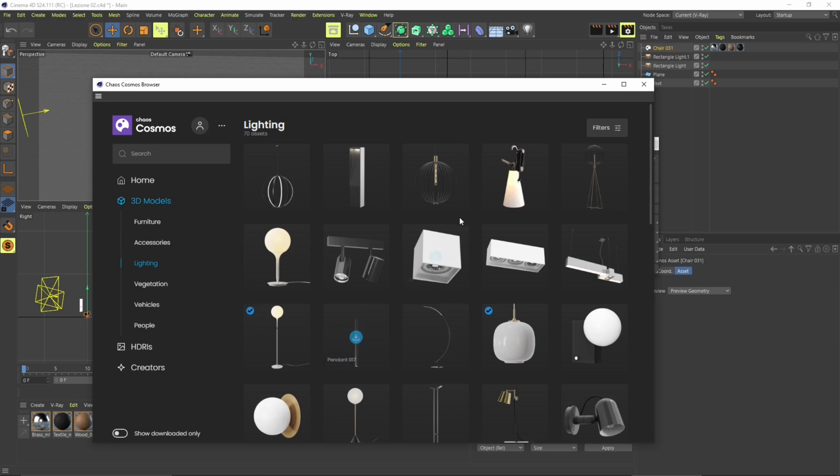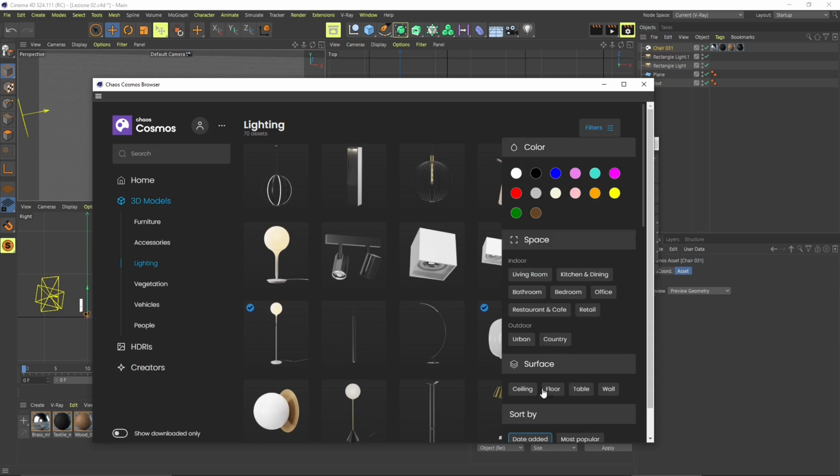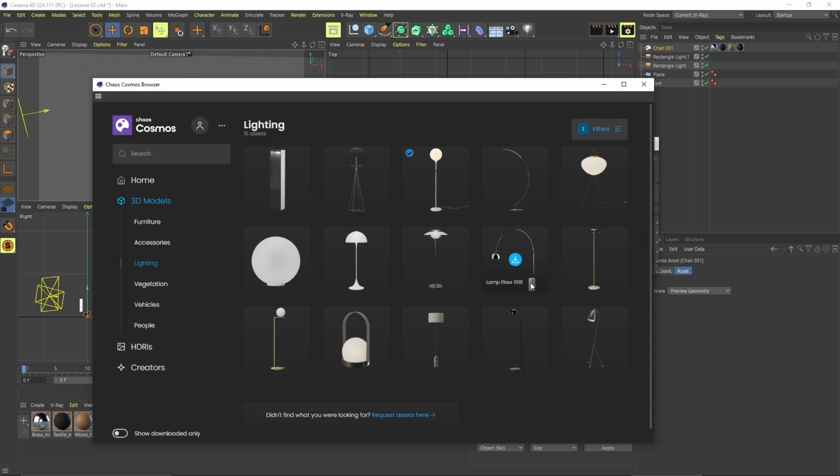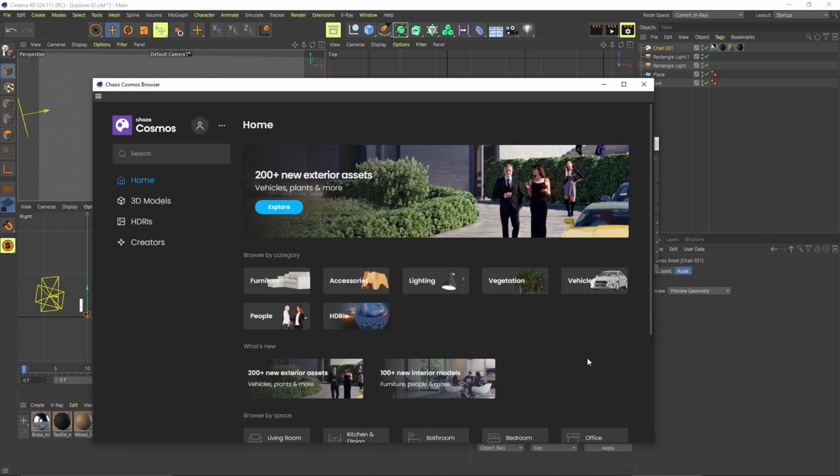So here you can see I have lighting and again floor. So these are the lamps that are going to be placed on a pavement, on a floor. And I can choose this one, for example, click and just wait for that asset to be downloaded as well. And it's going to create a queue. So the more assets you download, the more you have to wait.